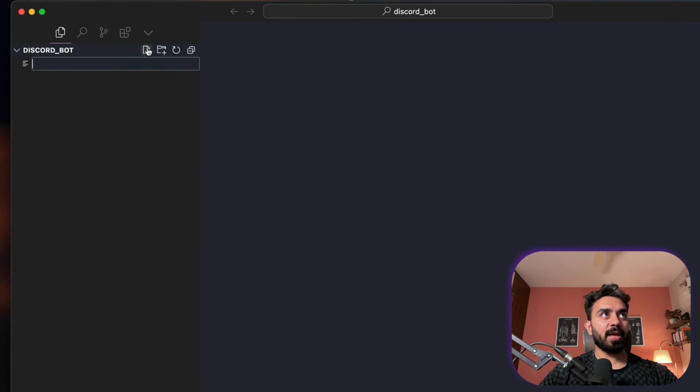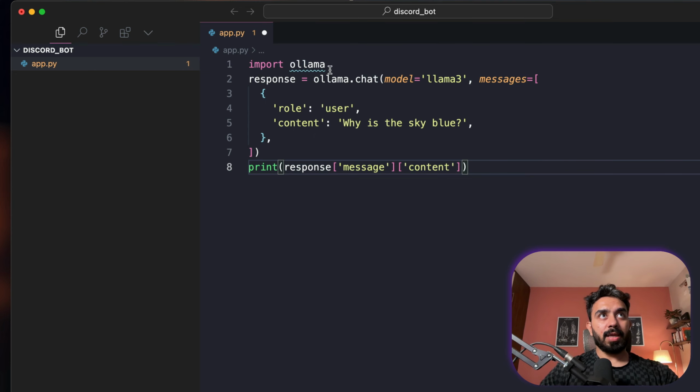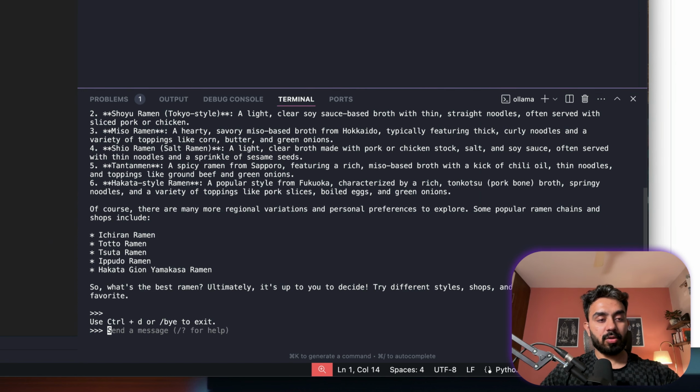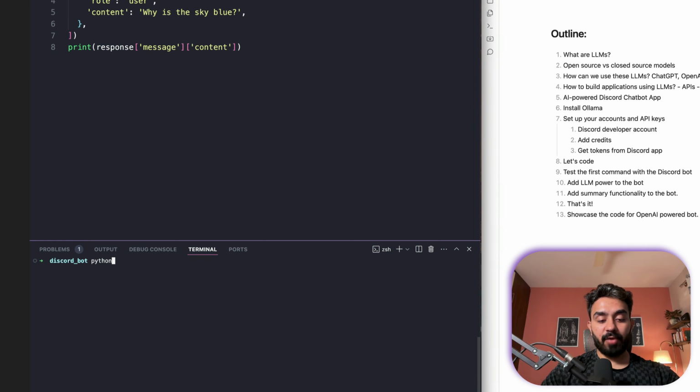Let's quickly spin up an application, app.py, import Ollama. But before that, we'll have to set up our virtual environment. So let me just shut down the chat interface. Let's quickly create a virtual environment. I'll run python3 -m venv, let's say bot_env. I created this bot_env virtual environment. Let me quickly activate this with source bot_env/bin/activate. Okay, this is done.